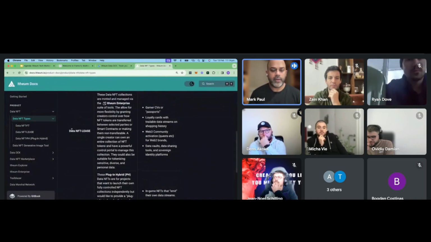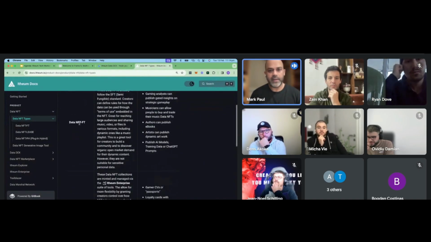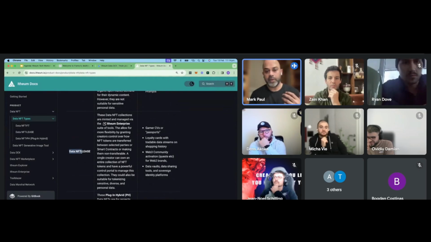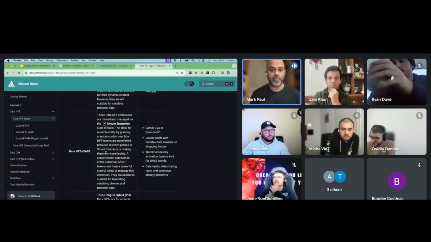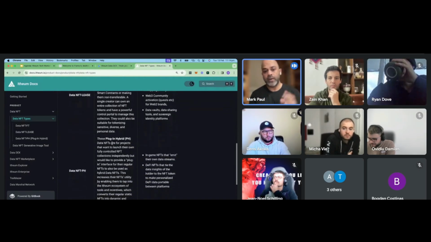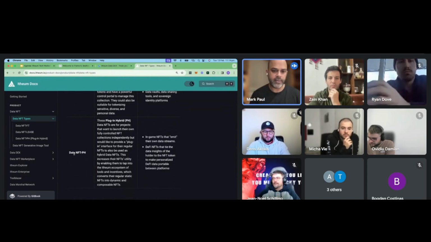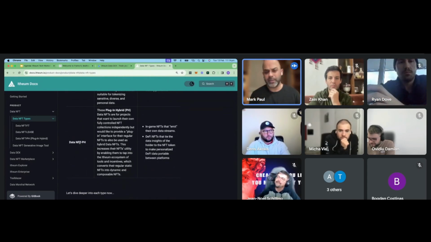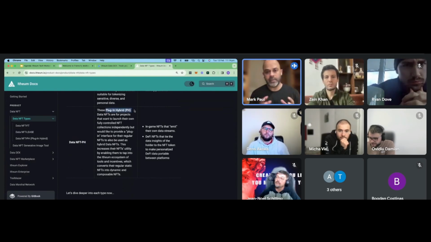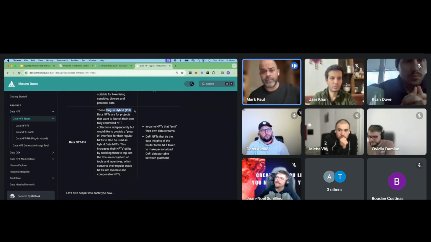Okay, so we talked about data NFT SFTs, which are data SFTs. We talked about data NFT lease, which is part of Itheum Enterprise. And there's only one more class of data NFTs left, and this is quite new. We launched this about 3 weeks ago. This is data NFT PH, and PH stands for plugin hybrid. These are really unique, right? These are regular NFT collections. So it could be somebody minting on their own platforms. They want full control of the NFT.